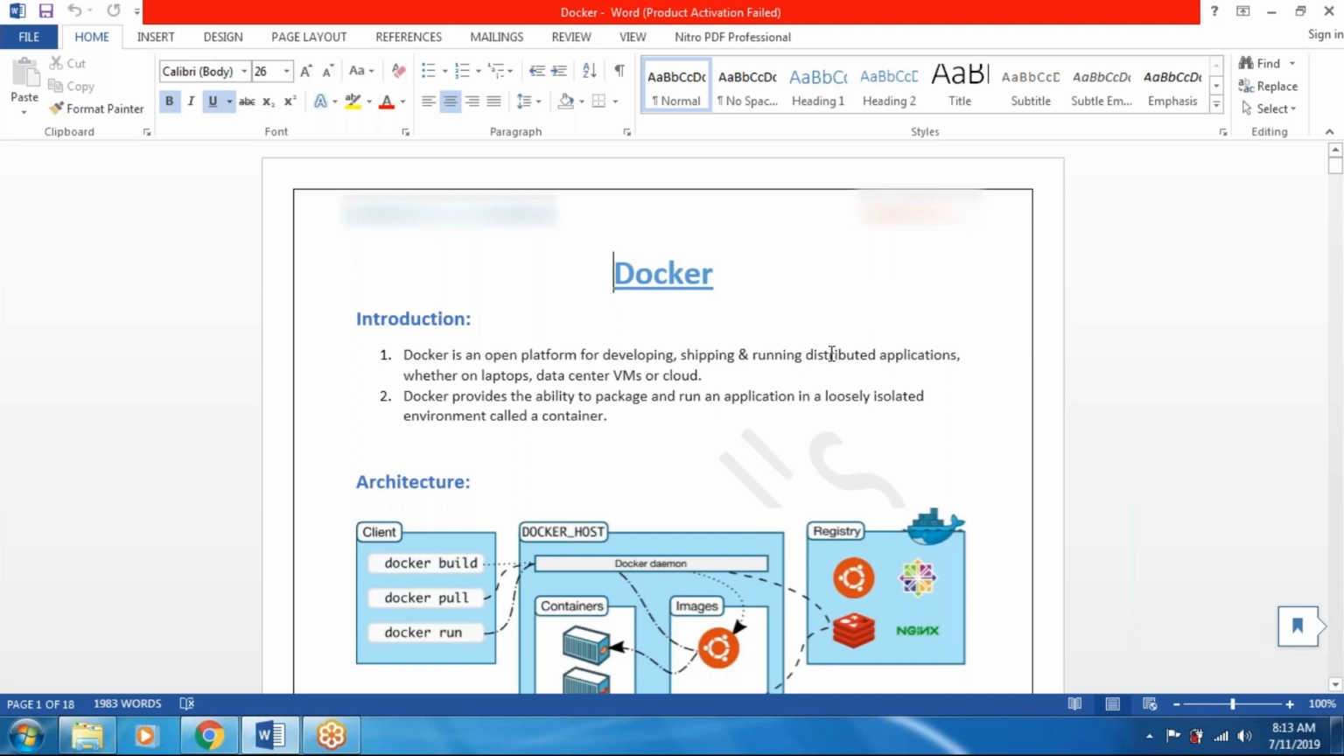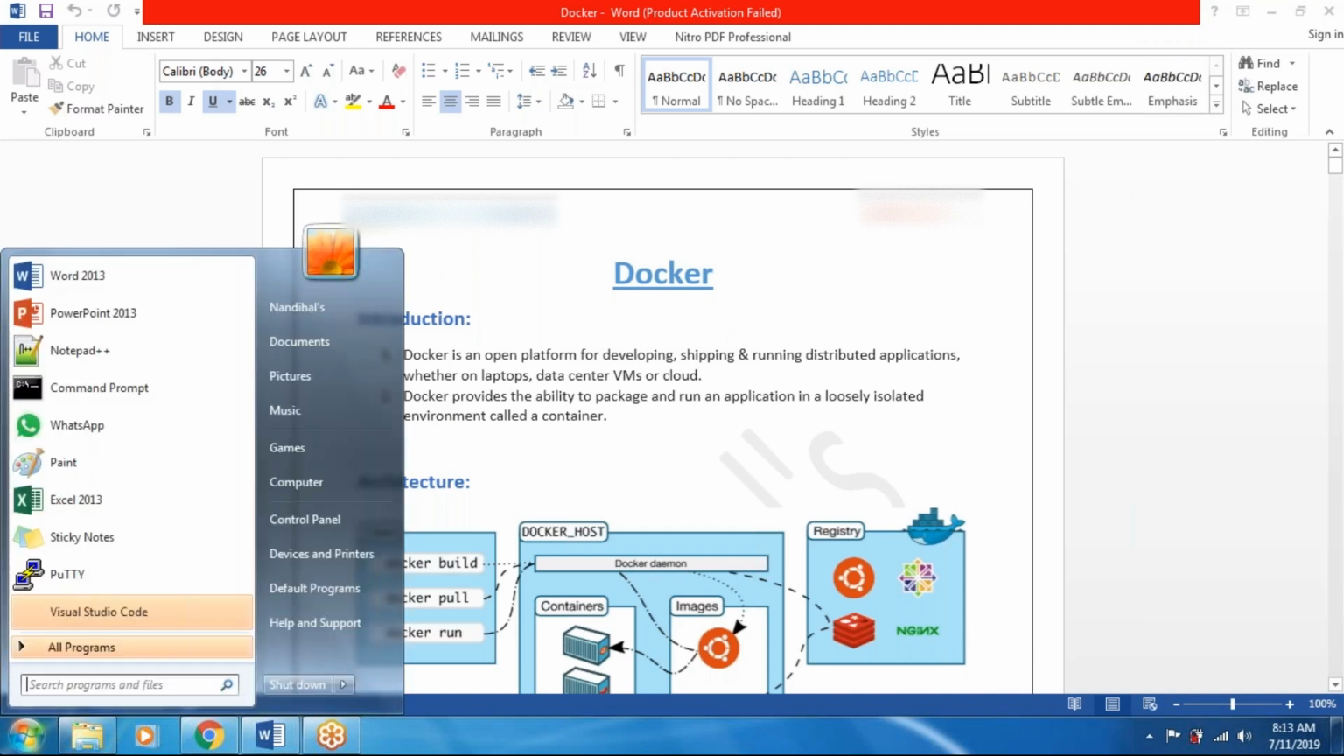The only prerequisite is that Docker should be up and running. Why are we using this Docker? What's the advantage of having Docker?